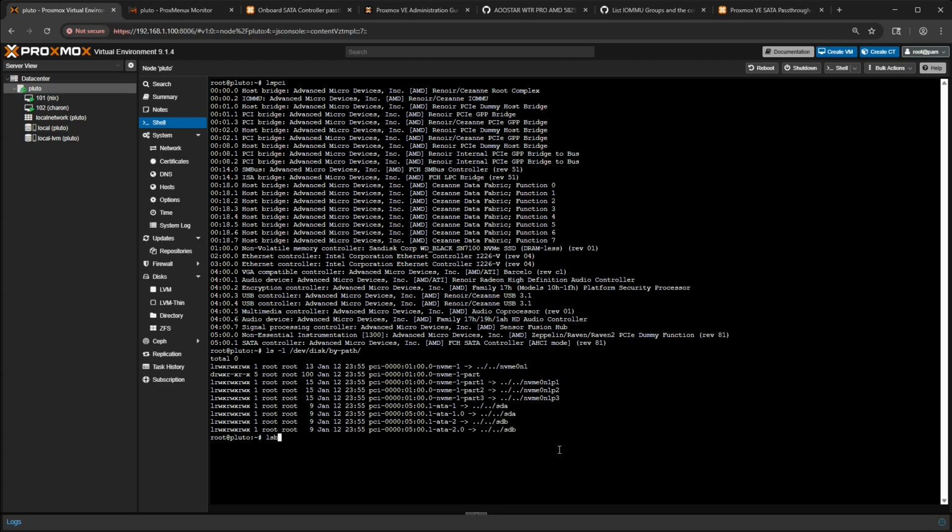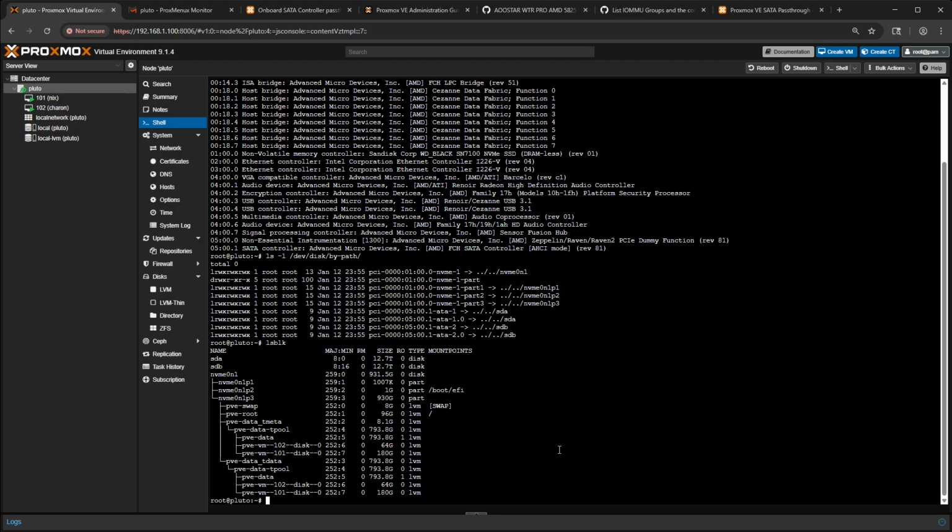Let's now do lsblk. And this shows me my drives, and I can see my two, SDA and SDB, are indeed the 14 terabyte hard drives, and the mount point is empty. This is also important. This means that it is not currently mounted in Proxmox anywhere in the file system.